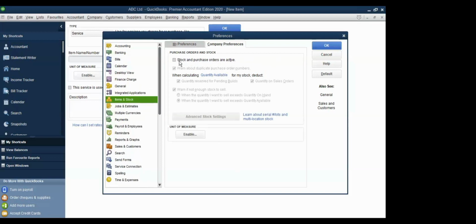Once you click on company preferences, over here, you've got different categories of options from where you can choose. It says stock and purchase orders are active. This is the option that we need to check, because if you don't check it, it means that stock and purchase orders are inactive. And therefore, even if we want to create a purchase order, we cannot create one. Why? It is inactive within our system. The very first thing that we need to do is to activate our stock part and also activate the purchase orders functionality. So please check on this box here.